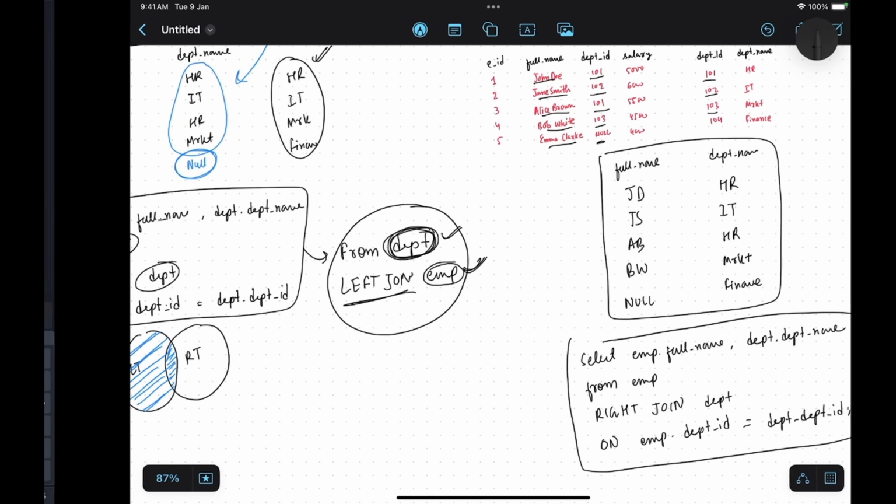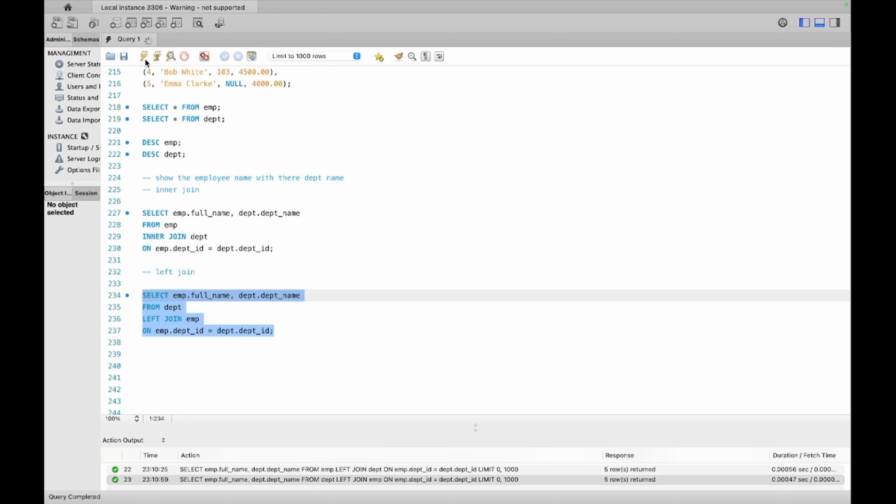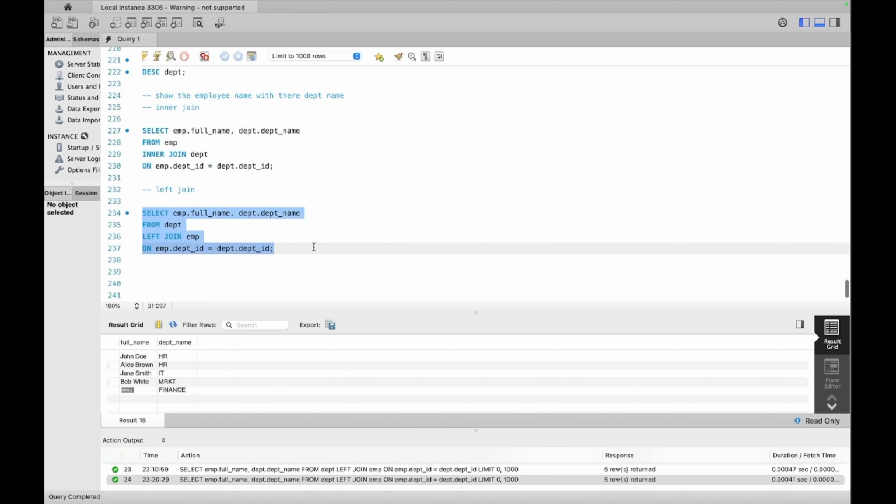Let me show you. This was our left join example. What I want to say is, if we make department our left table and employee our right table, and do a left join, every row from department will be included and only the common rows from employee will be there. Let me run it. Here we got John Doe HR, Alice Brown HR, Jen Smith IT, Bob White marketing, and in the finance department none of the employees work.